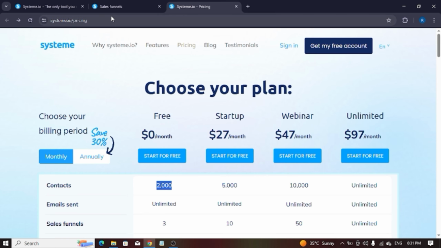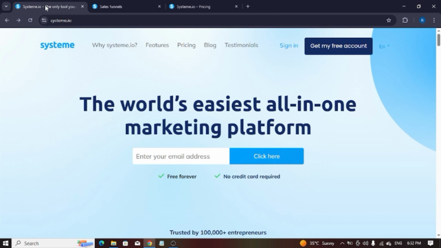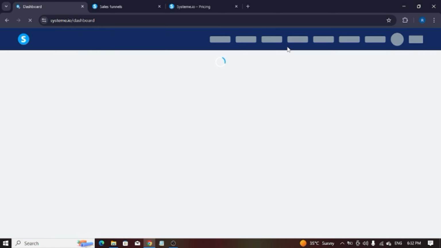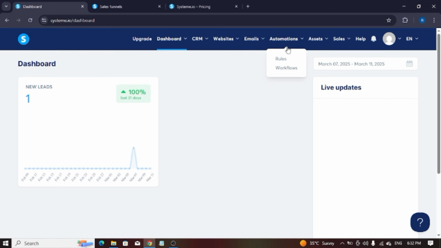So, what you need to do first is, in the description below, you have been given a link to system.io. Click on it and create an account on system.io. As soon as you create an account, you will see a user interface exactly like this.